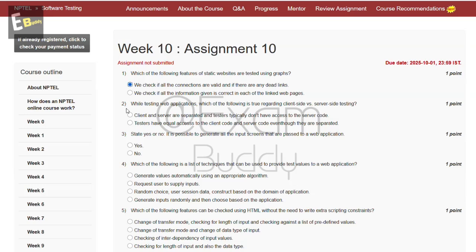Now the second question is, while testing web applications, which of the following is true regarding client side versus server side testing? So these are the options, and the answer of our second question is also A. Client and server are separated and testers typically don't have access to the server code.